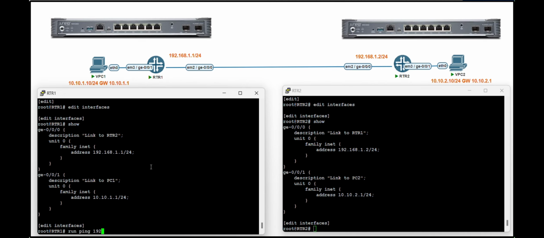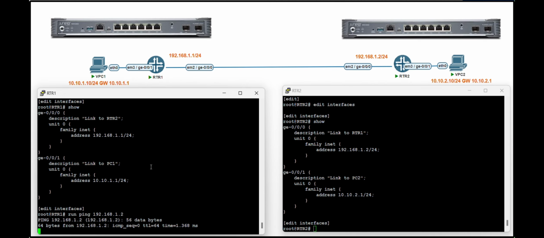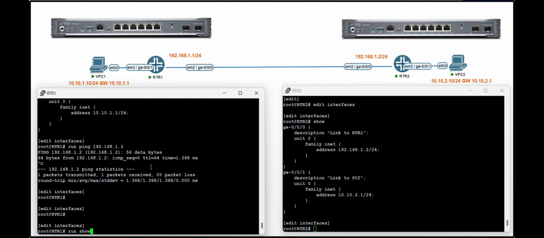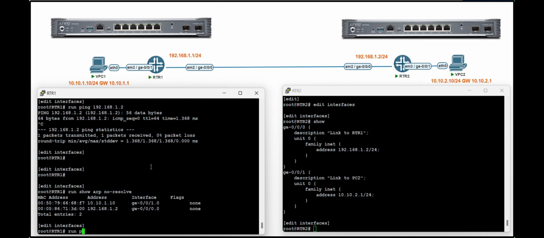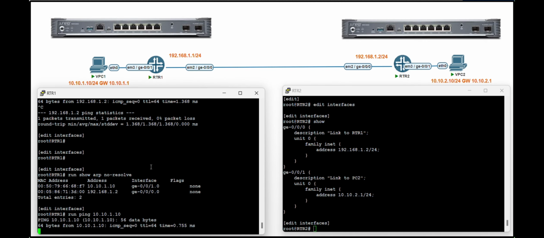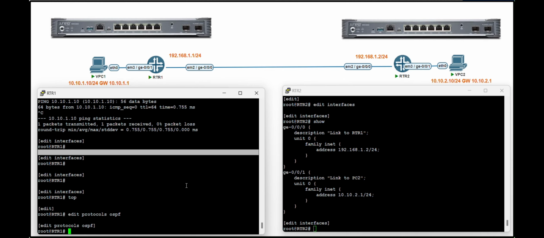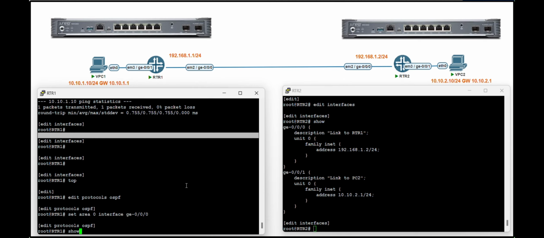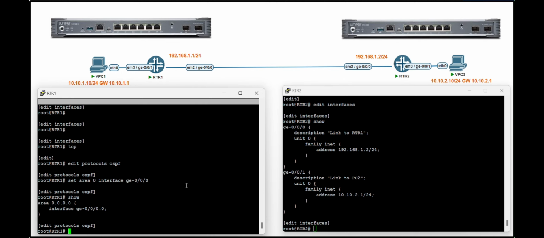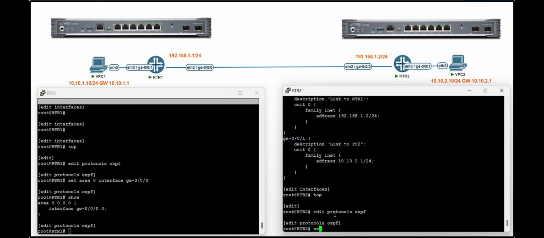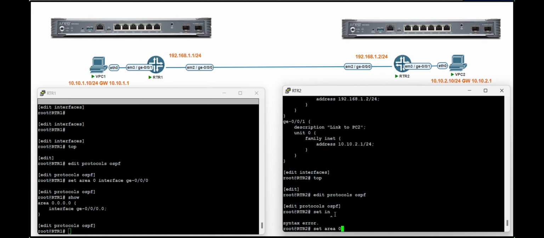Here I am showing the current interface configuration. The next step will be to go to Protocols OSPF and add the required configuration. We will be using Area 0 for this exercise. Under Area 0, add the point-to-point interface. OSPF neighborship will be formed over this interface.